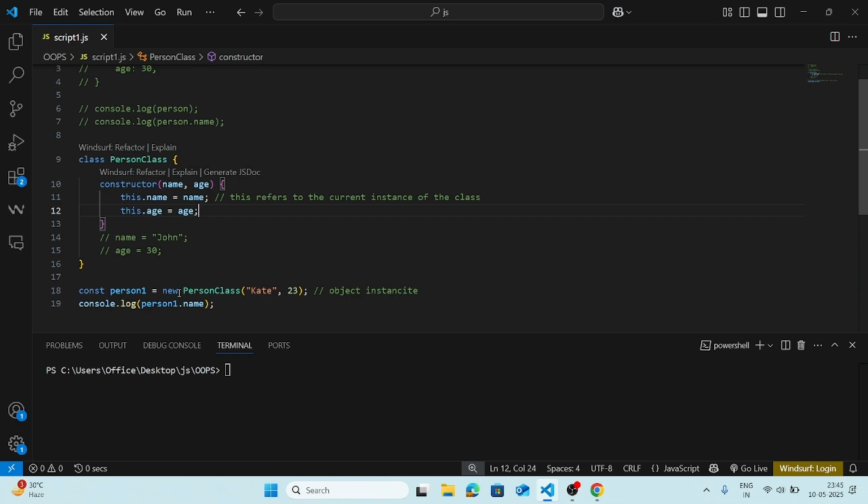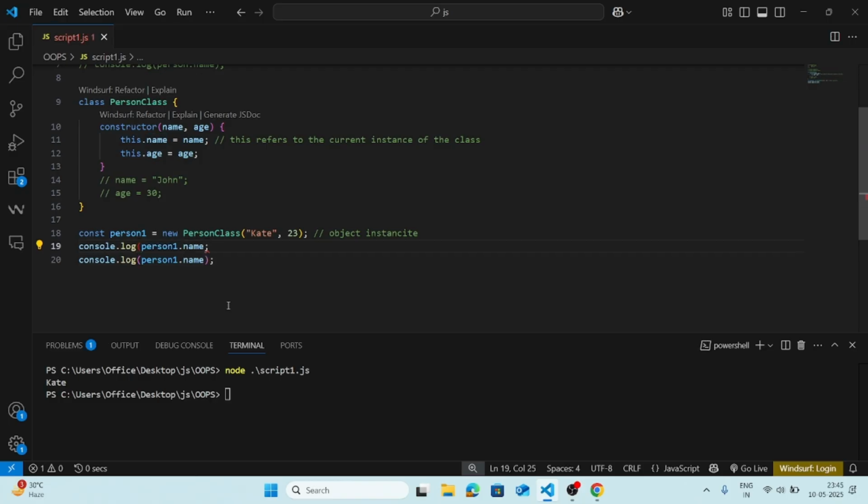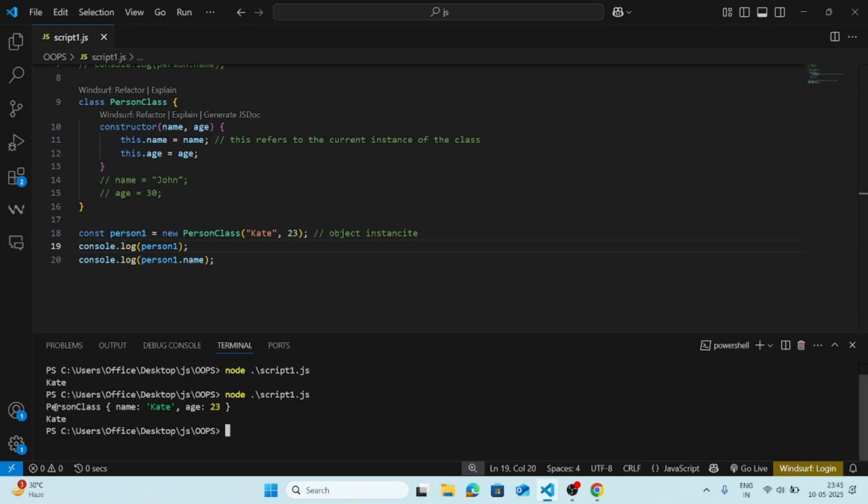Now we have called the constructor of the class with new, passing name Kate and age 23. Let's see what happens. Node script.js. If we console log person1 dot name, we get Kate. But what if I console log the whole person? It will give person class, an object with name Kate, age 23.